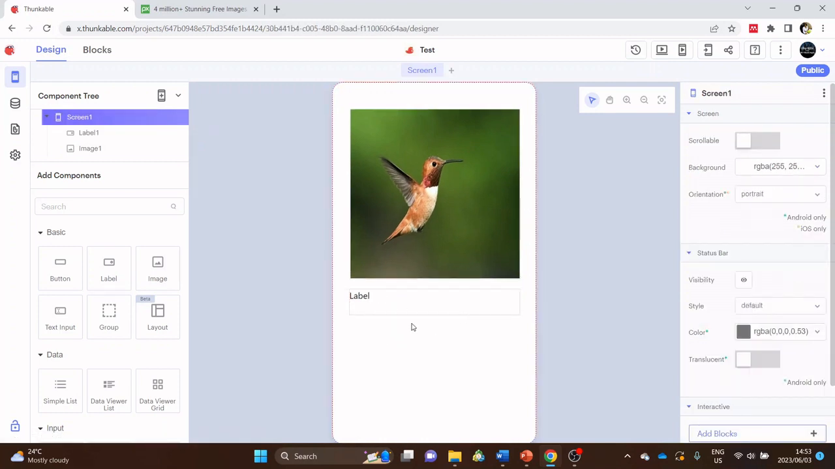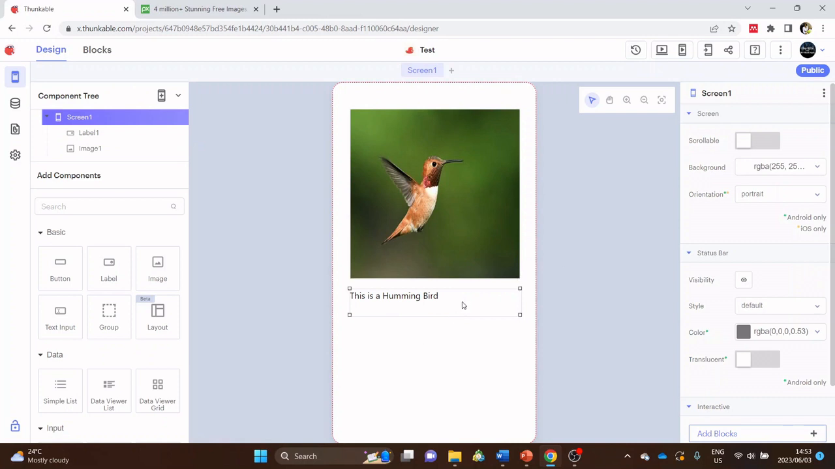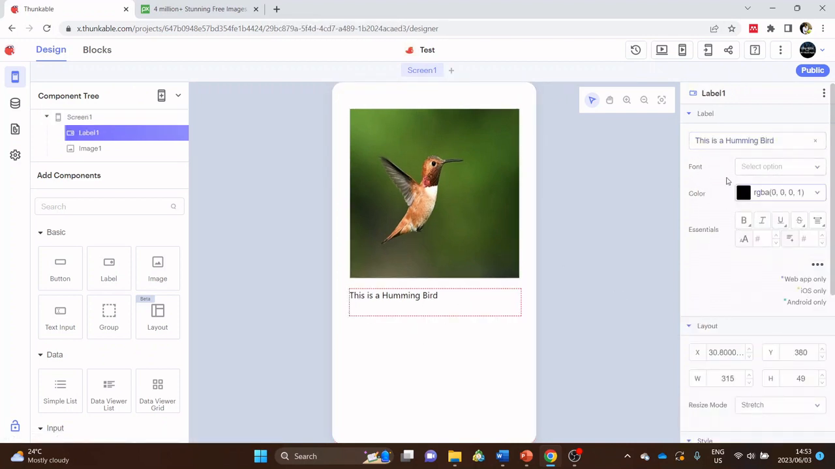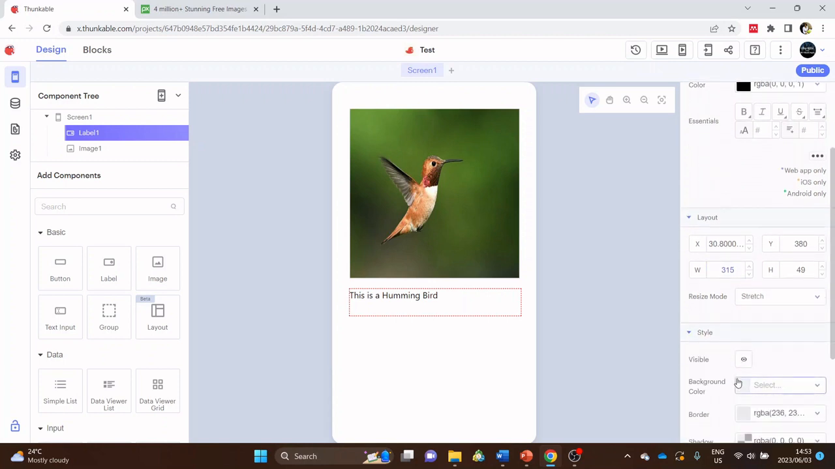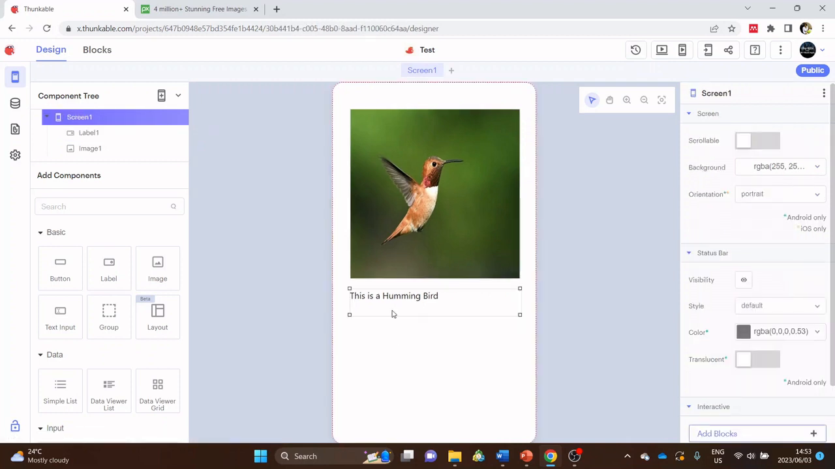So this is my label component. And again, when the label component is selected, this is how you can select your components, or know which component is selected. So my label component is selected. I'm going to type in some text to say this is a hummingbird. I've got my text in place. For my text, I could also change other properties like the font, the color, etc. You can play around with those. I'm going to leave everything at the standard settings.